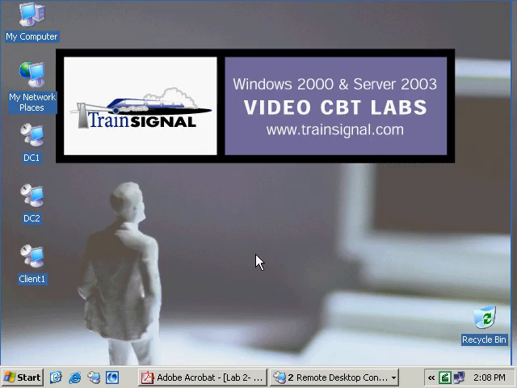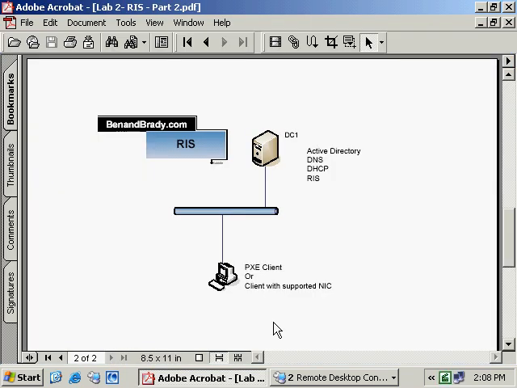Welcome back. The copying process just finished. It took a good 35 minutes. So let's see what has been accomplished so far. What we did was we created a model PC over here, and then we ran riprep to copy the image from here to over here. And that process just finished.